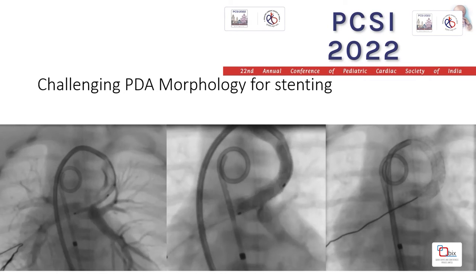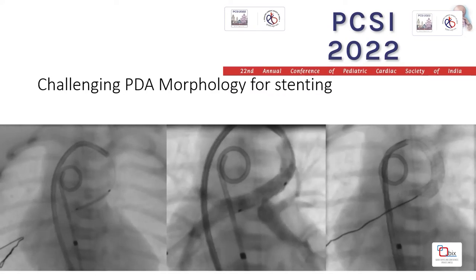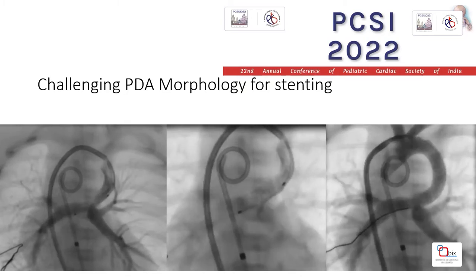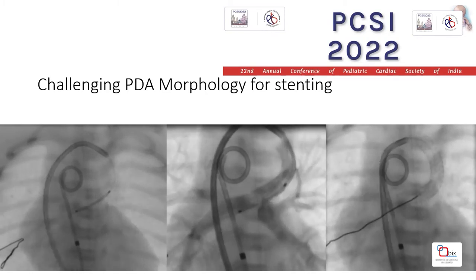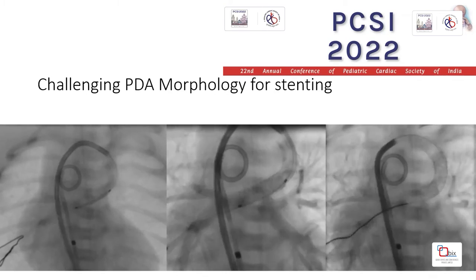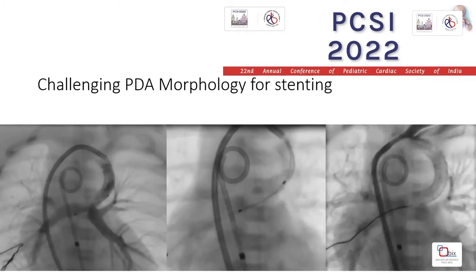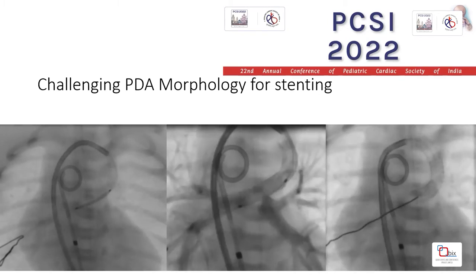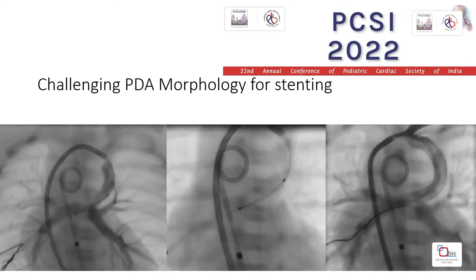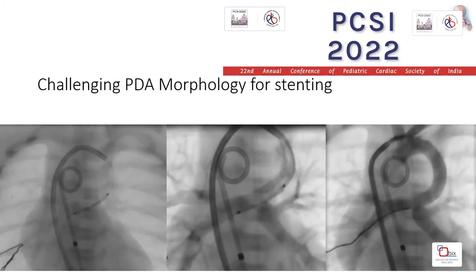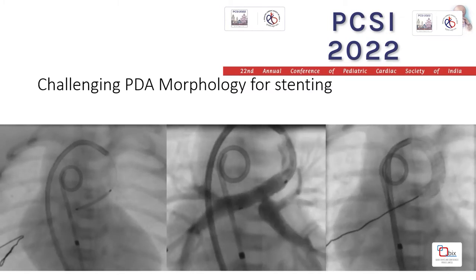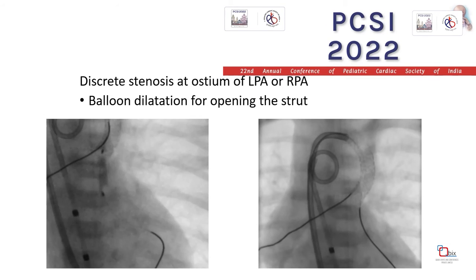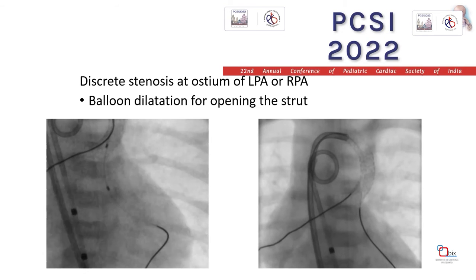So how do we deal with trifurcation or bifurcation stenosis? In my practice, I prefer to place the first stent from the PDA, crossing the stenosis, into the LPA or RPA, whichever branch. The second or third stent I put to cover the total length of the PDA. Of course, the remaining branch of the pulmonary artery becomes smaller or more stenotic. And what should we do for the remaining stenosis of the other branch?